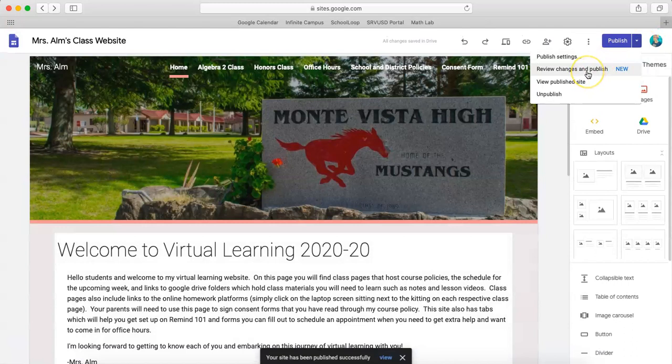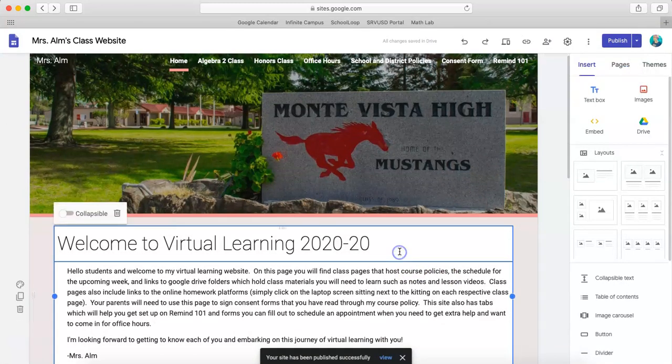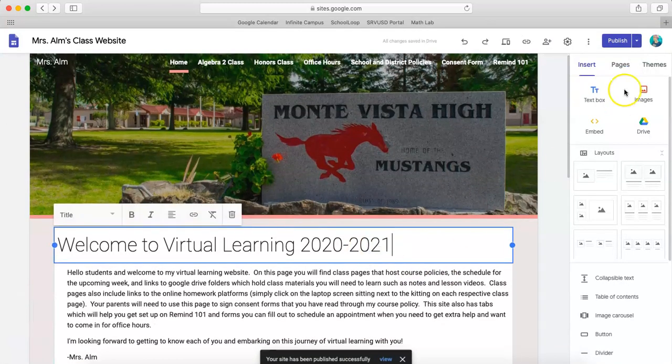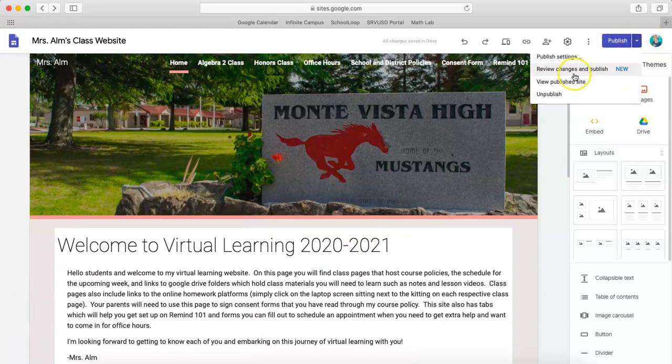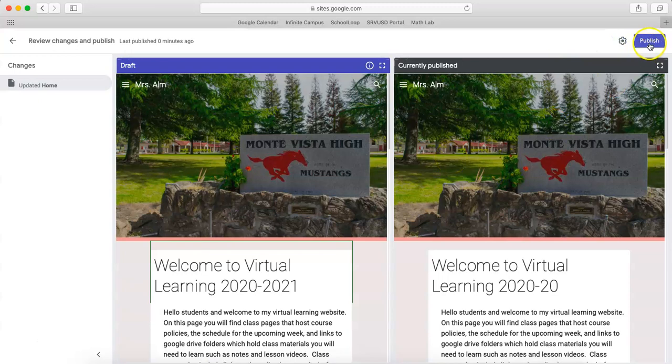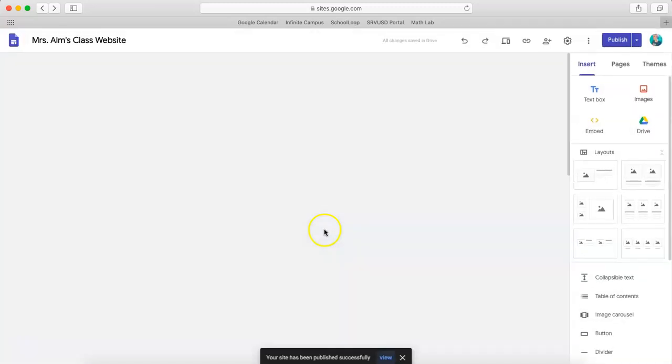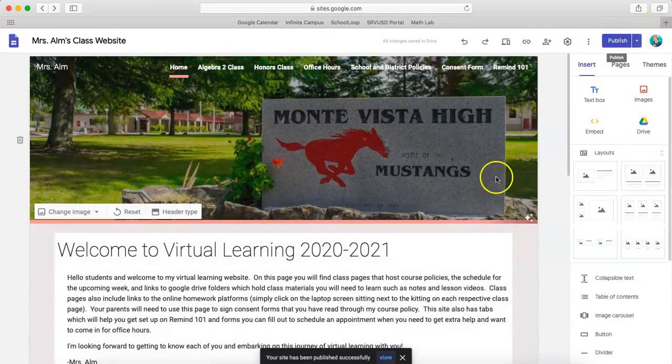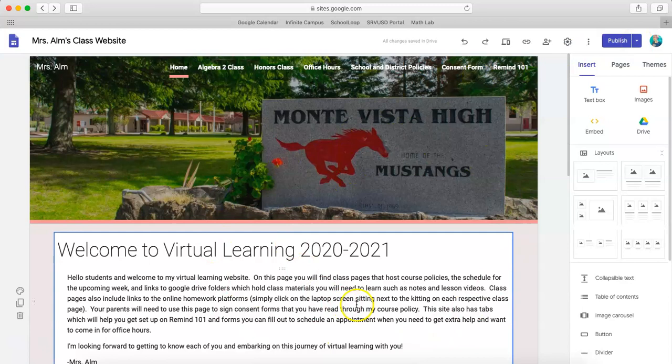So anytime you make changes, you're going to want to review and then publish. So that's this guy right there. Or you can just click publish. Does the same thing. So publish and I'm done. The first time you do it, it will ask you to add a name in there for your direct link to your site. But after that, you're just going to be republishing if you've made any edits.